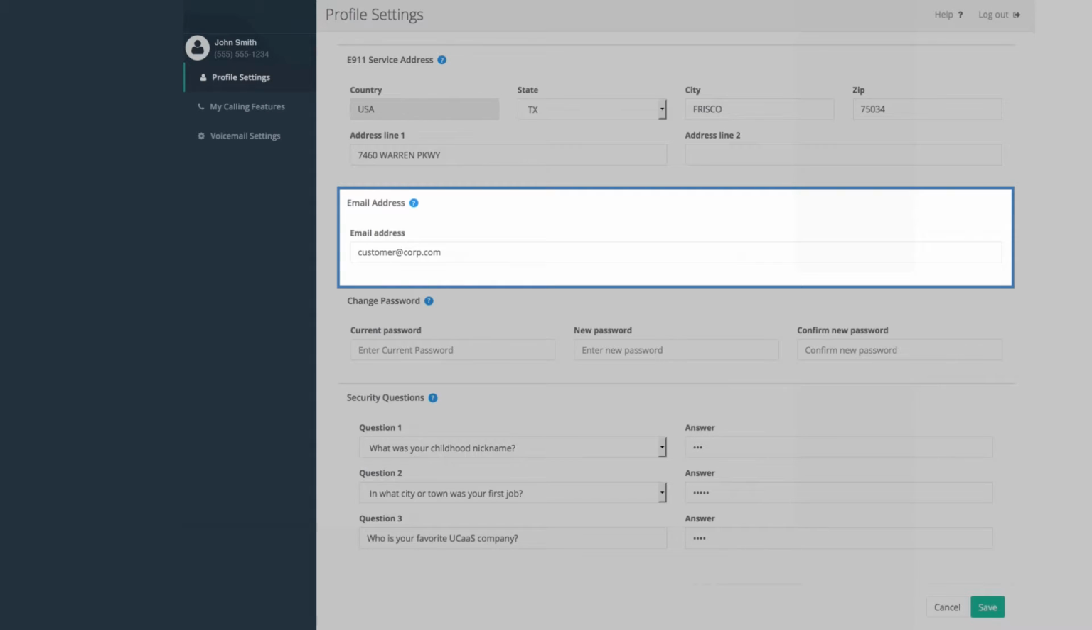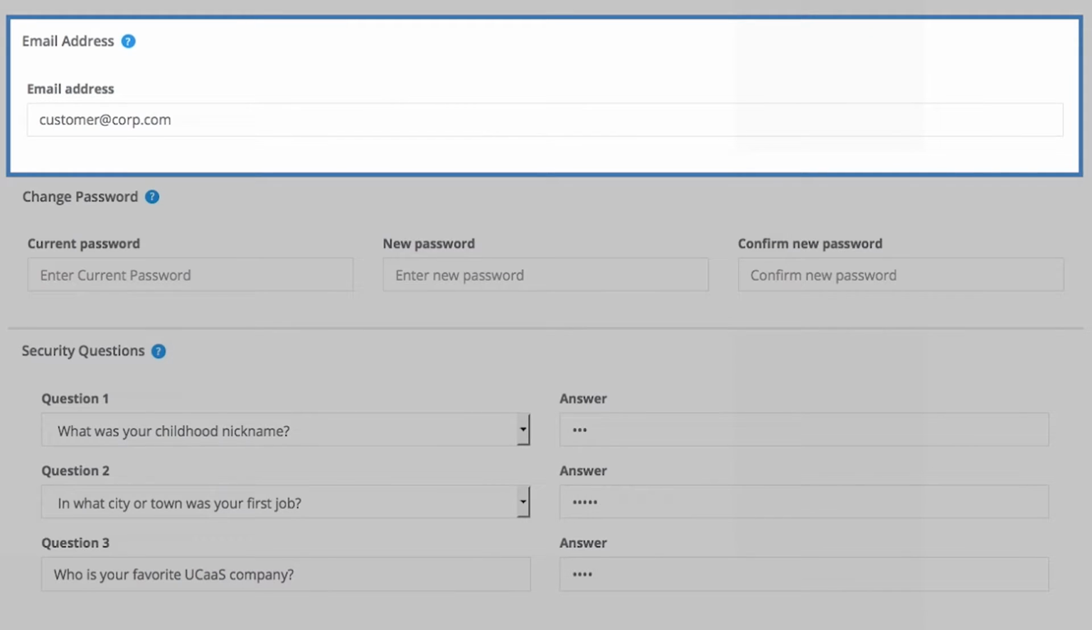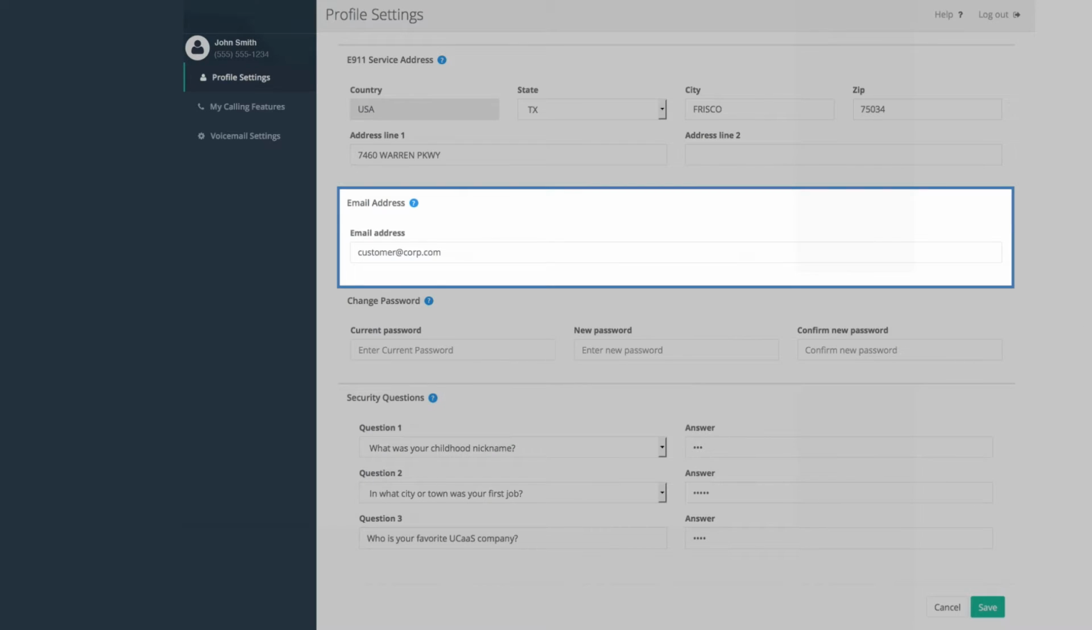Your email address is used to send to you all service notifications as well as requests or password resets. Ensure you have your correct email address entered here. The email address field will initially contain the email address you supplied when you signed up for service.